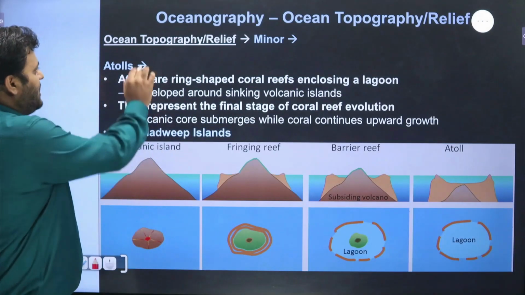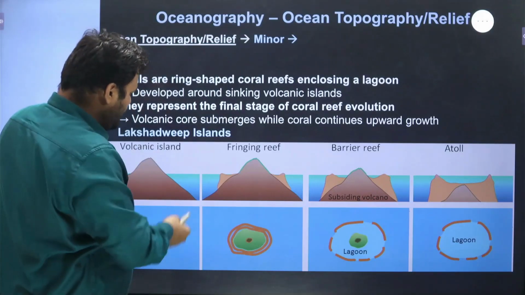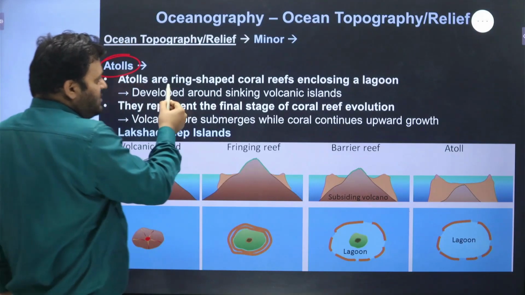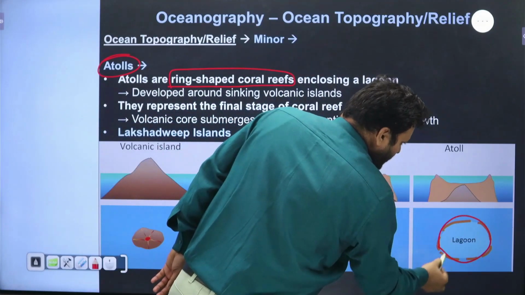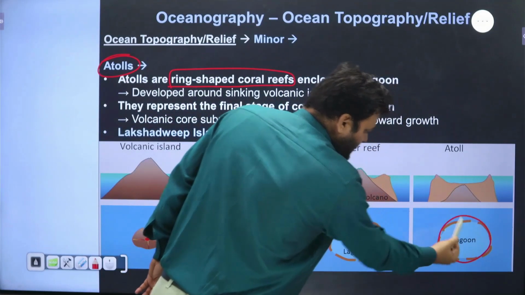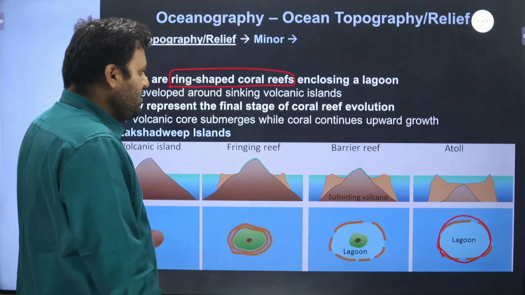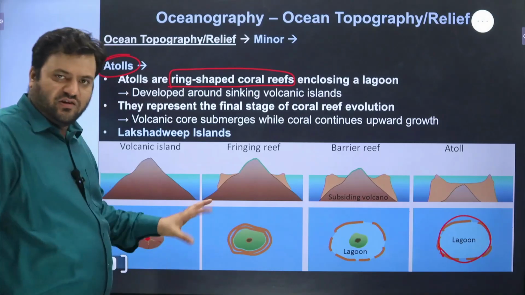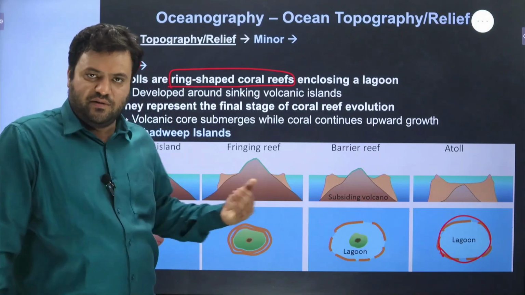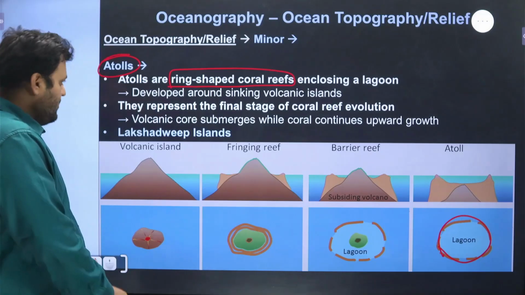Lastly, you can see atoll. So atolls are actually ring-shaped coral reefs. This is the atoll. This is the cross section, and this is how you can see it from the top view. We'll have a more detailed overview about this. As of now, just have a generalized overview, then we will be discussing it in a more detailed manner.